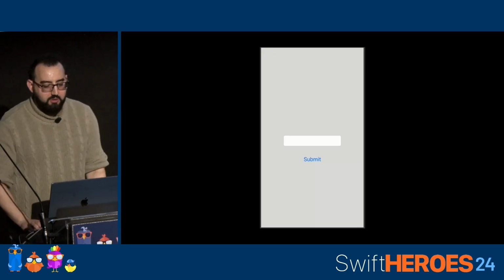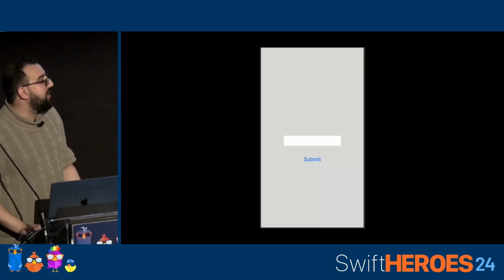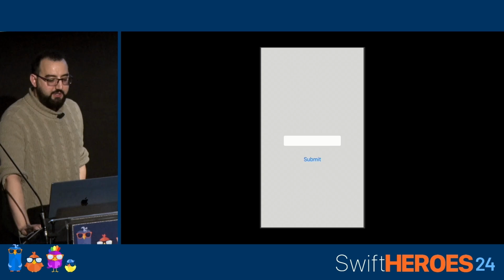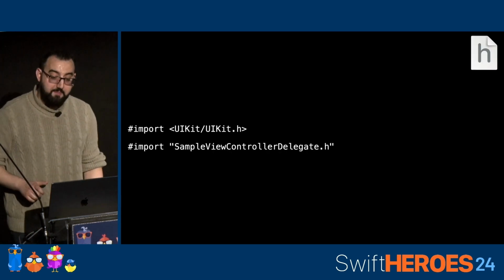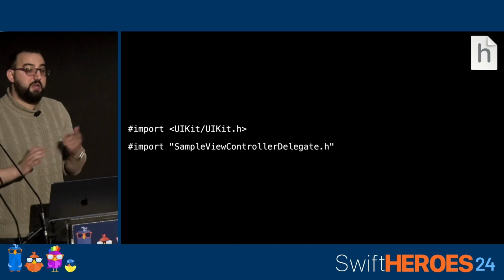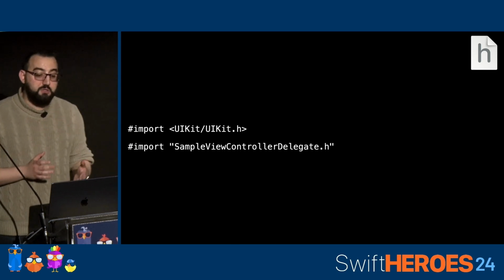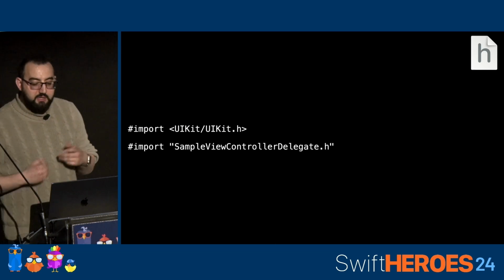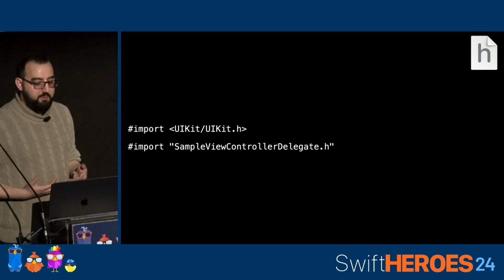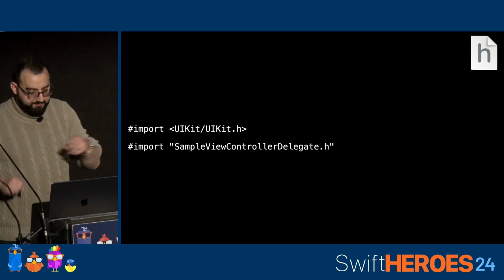We're going to make a view controller that's a super simple form with a text field and a submit button. So let's start in our header file. First thing we have in our header file is our imports. We import not only our frameworks, which we import using angle brackets, but also the individual files within our project that we want to use, using quotes.